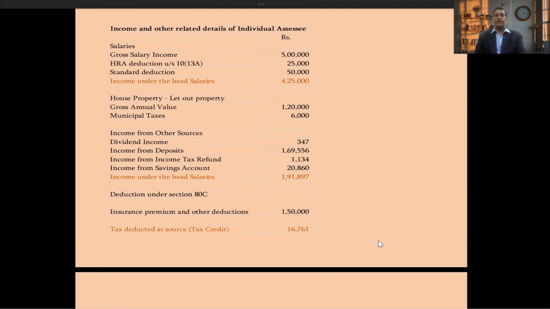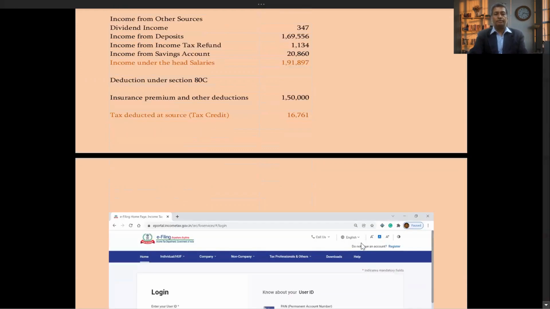This assessee has got income from salary, income under the head of house property, let out property, and the assessee also has income from other sources. Any assessee who has income from capital gains or income from business or profession, they have to use ITR2 or ITR3, but our scope of coverage is ITR1 online filing in this video.